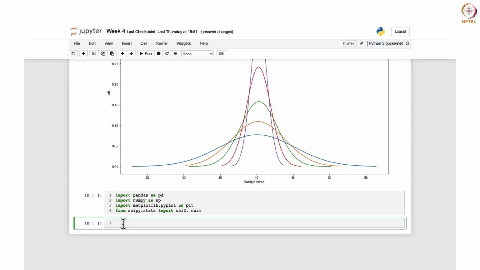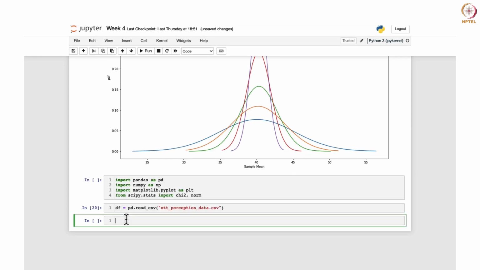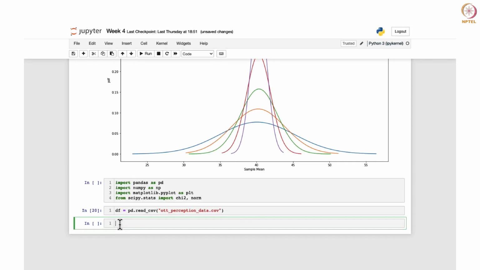For loading the data set, we will use the pandas library read_csv function over here, and we will write the name of the data set, ODT_perception_data.csv. Now, same way as we have done earlier, we would be defining the sample size and also the number of samples that we will be drawing from that data set.